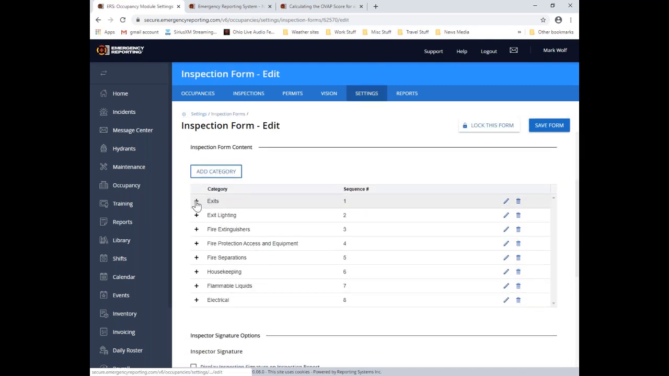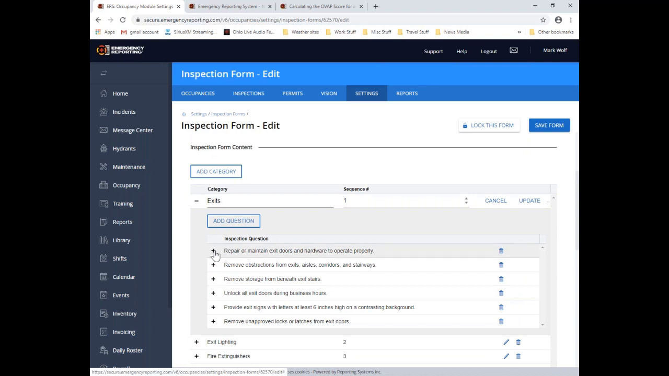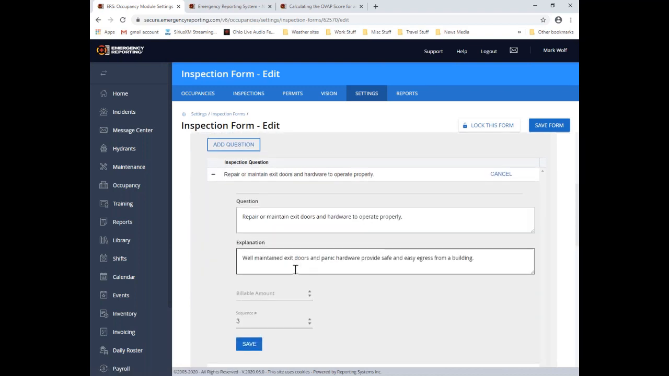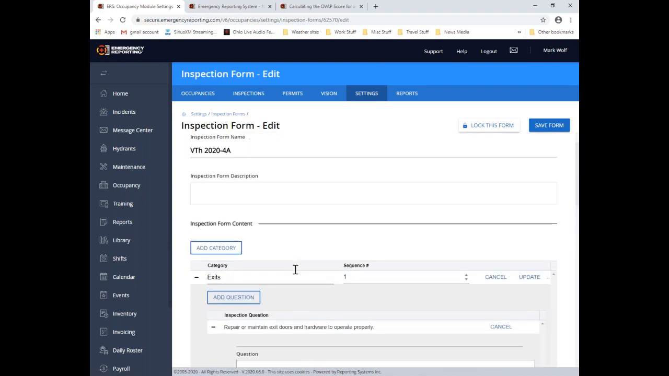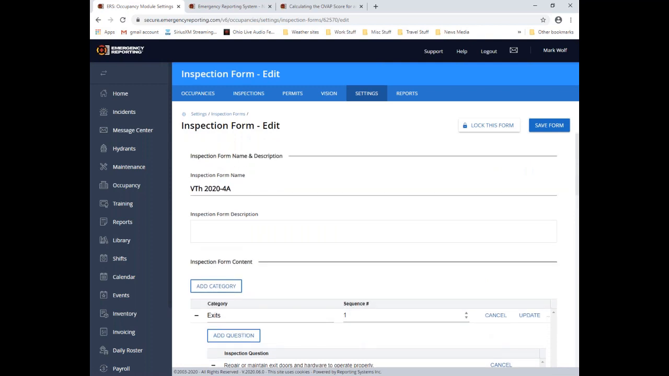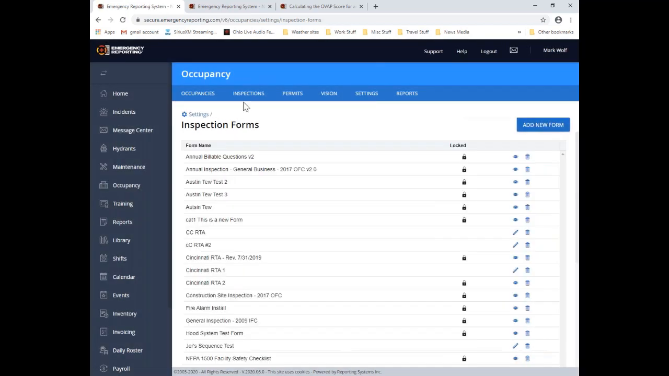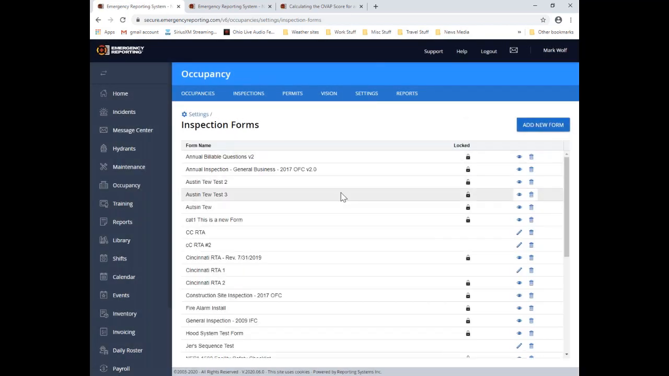They're in a few different categories here, such as exits, and some different text in here. This is very generic information. It's a good starting point for you if you don't have any inspection forms. Then remember, when you get all your editing done, you have to lock the form before you can use it in an inspection record. So that was the first thing we can do.